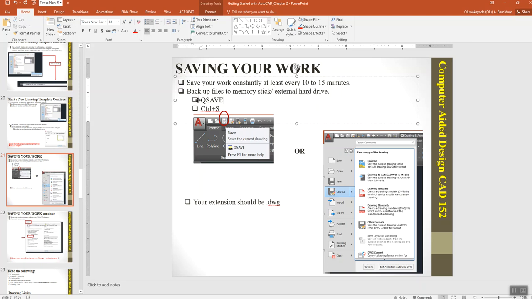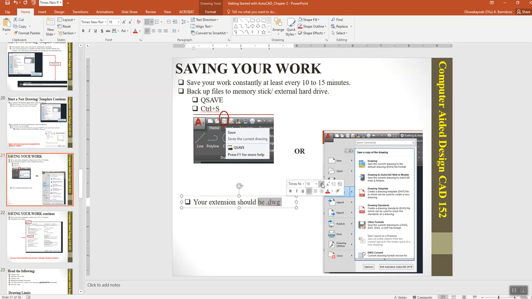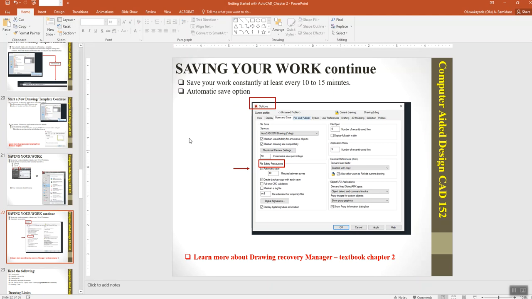So if you want to save, you can just type in QSAVE or Control S. Again, this is the symbol for save on AutoCAD, the command. You can also save from the application menu. Just keep in mind that your extension should always be .dwg.